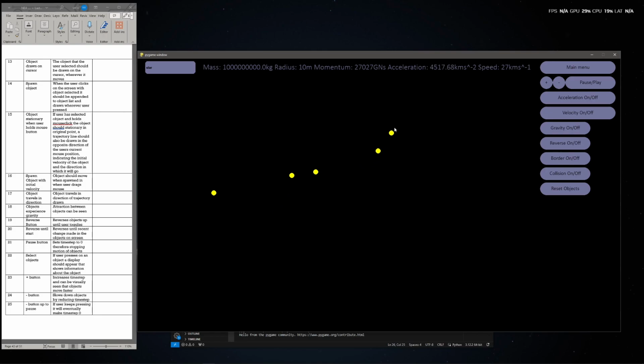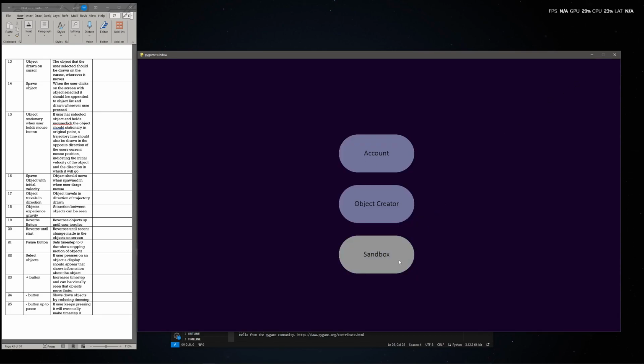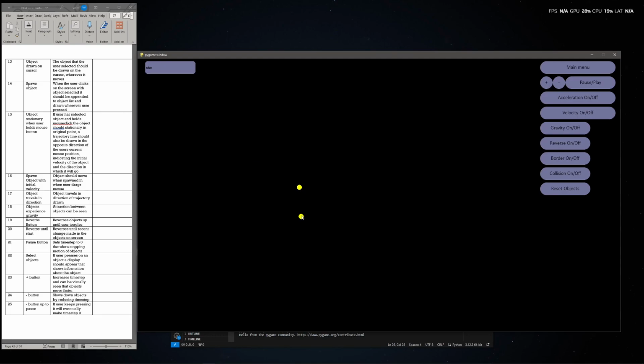If we add stars, we can see, oh, oops. But yeah, we can see when we play that their values change.